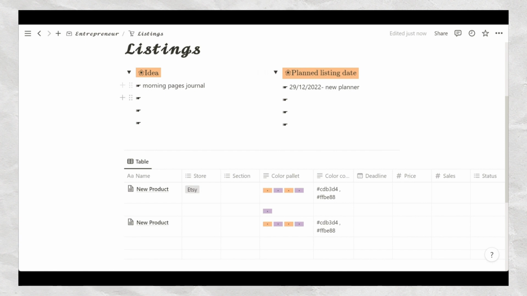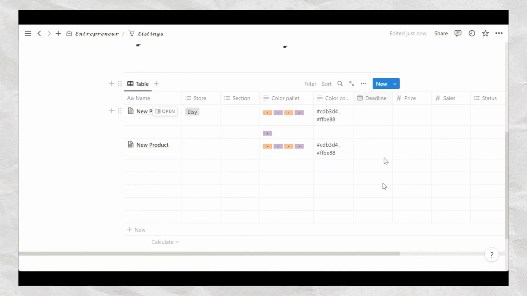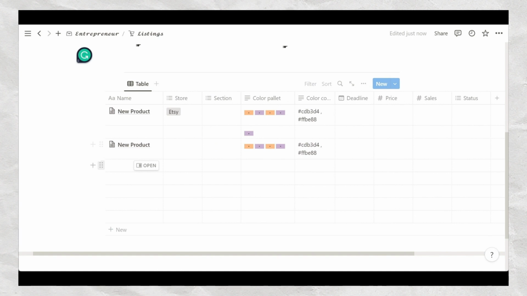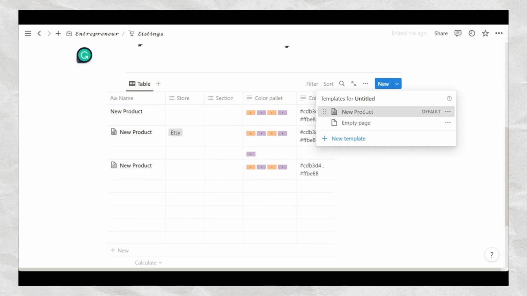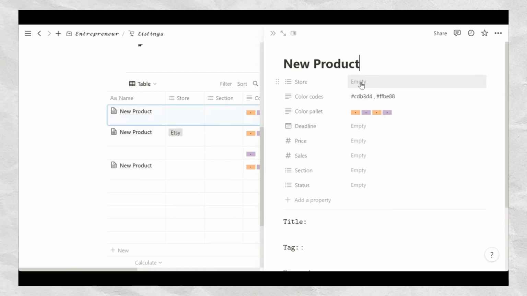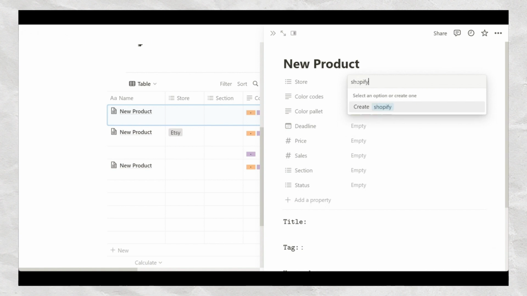Now let's go to the database. So here is the listing database, where you just need to click on this plus icon. You will go to new product. I have created this template. So here you have everything. You can just click on store. If you have multiple stores like Etsy, Shopify, Payhip, or Gumroad, then you can just give that shop name here. I don't have Shopify, but I'm just going to give it just to show you guys.